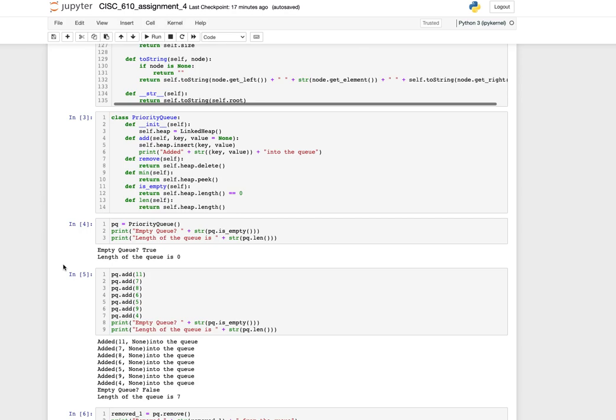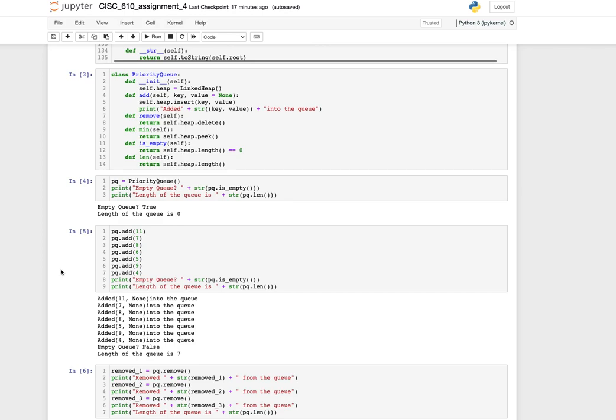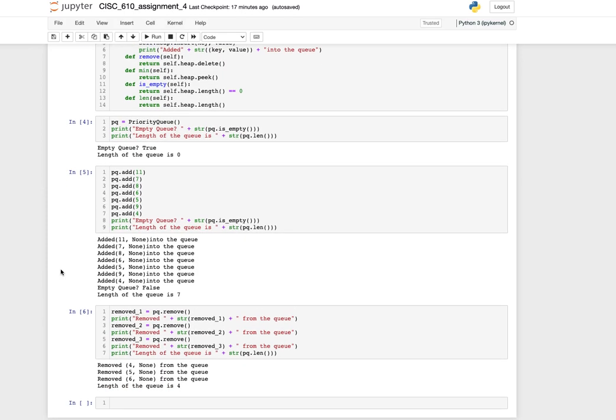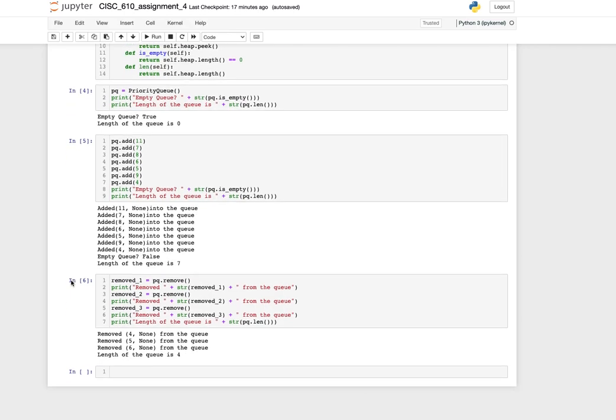So let's see, we create this priority queue class, and then we check if it is empty when we create it, and check the length. So it's empty, true, and the length of the queue is 0. Then we just enqueue the items using the add method. We add the keys here, 11, 7, 8, 6, 5, 9, 4, and then we check if it's empty, and it is not.